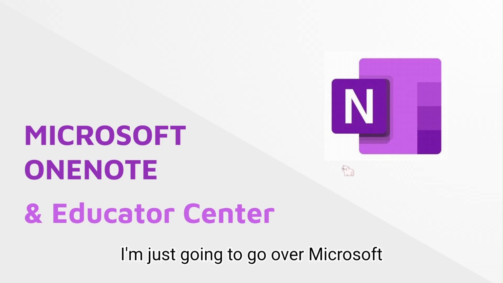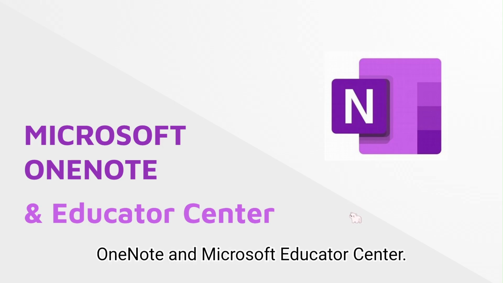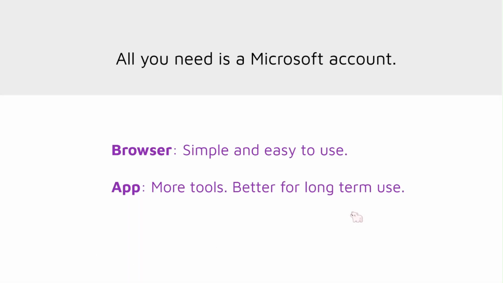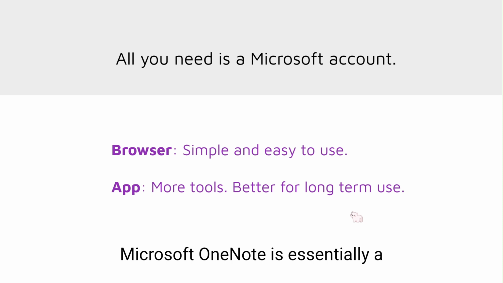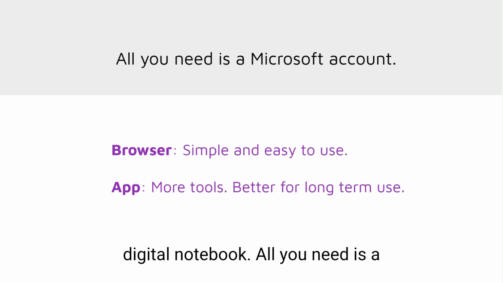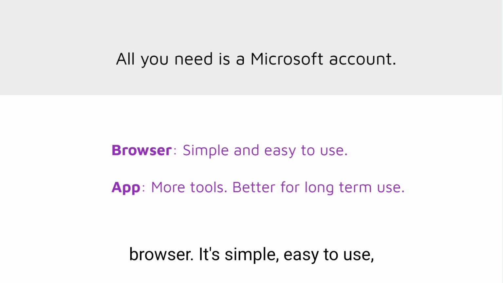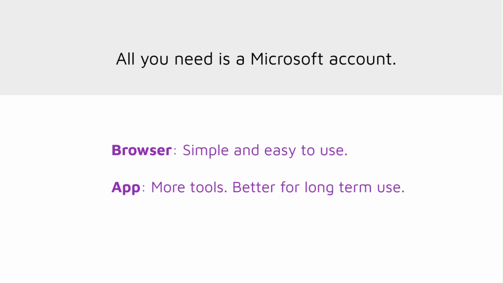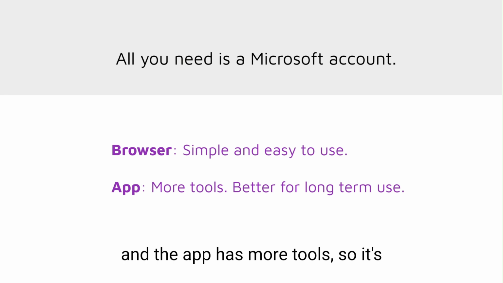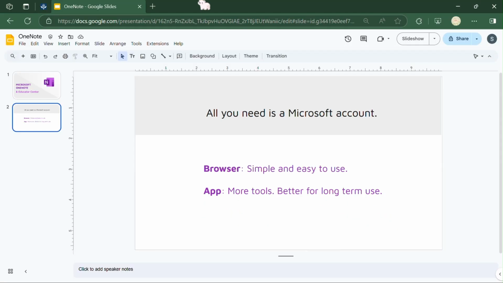So I'm just going to go over Microsoft OneNote and Microsoft Educator Center. Microsoft OneNote is essentially a digital notebook. All you need is a Microsoft account. It's completely free. There's a browser and the app. You don't have to download anything for the browser. It's simple, easy to use. And the app has more tools, so it's better for long-term use.